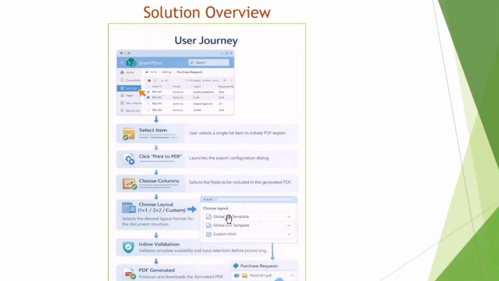If you want to have your own HTML template based on your own organization branding guidelines and stuff like that, you can very well upload that template in the library, and the solution will pick up that template as well, and it will generate the PDF, will export that PDF. So that is also possible.